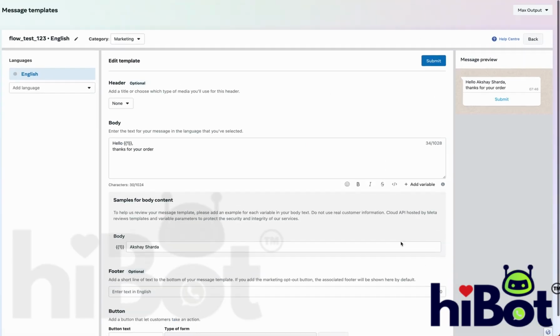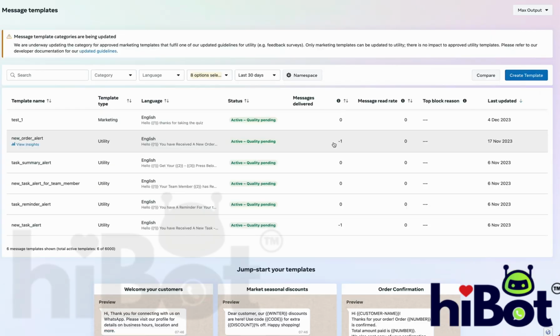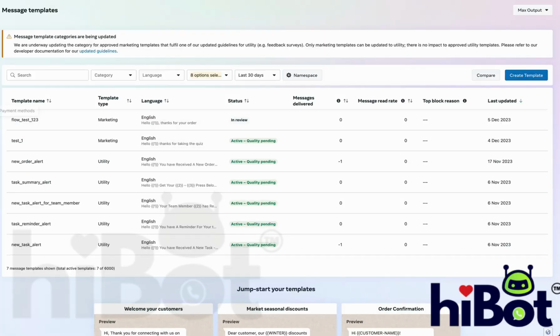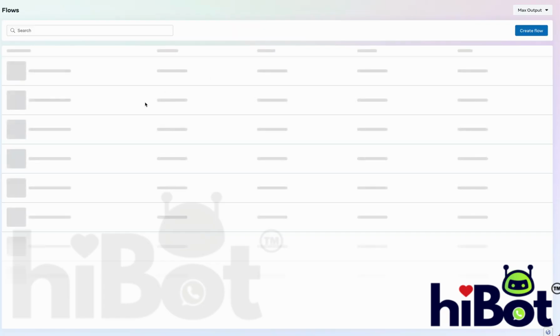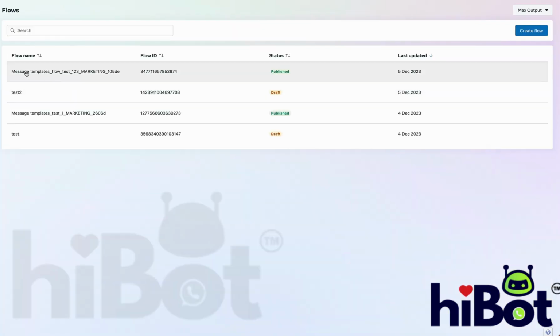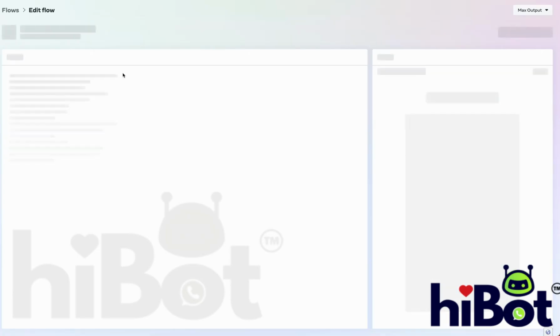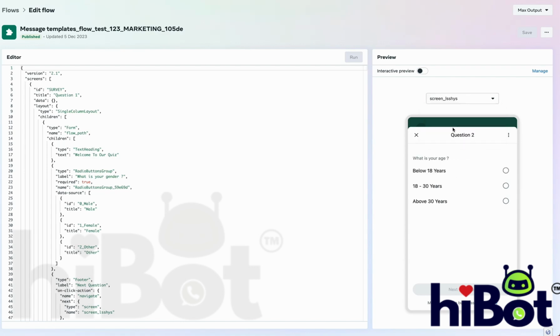Once your flow has been saved, simply submit the template for approval. Now, as soon as your template has been submitted, we will be able to see in the left hand side menu there is a flows option, and we will be able to see the new flow which is created by Meta. So if you're a developer, you can also hard code the flow, but if you're not a developer, it is better to use the drag and drop UI to easily create the flow.